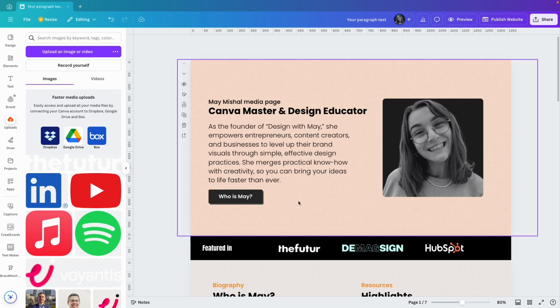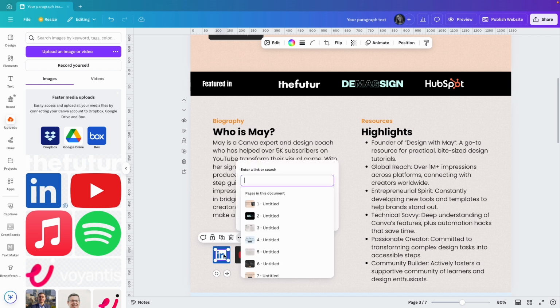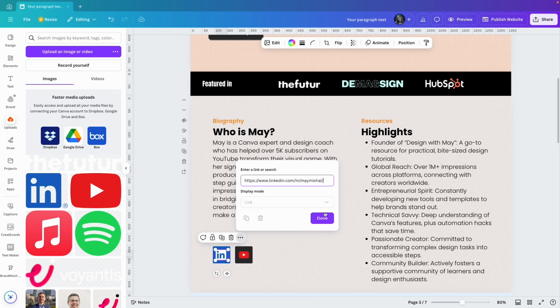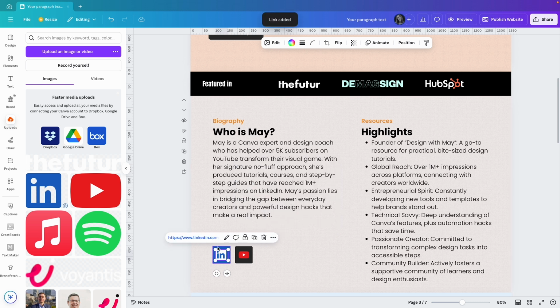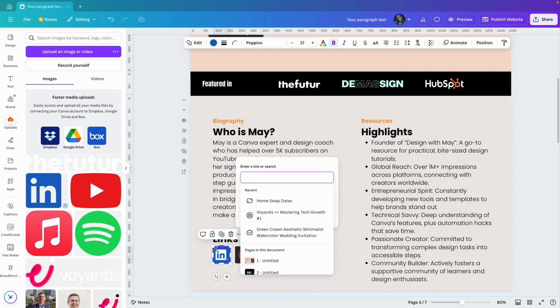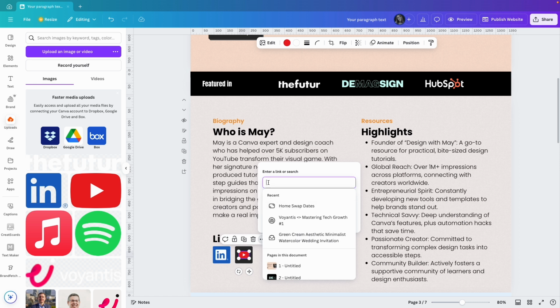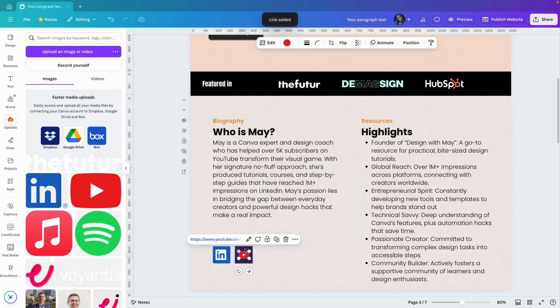Next, I'll add links to my social media. Again, I need to ungroup the elements first. I will select the LinkedIn icon, press Command and K, and paste in the link to my LinkedIn profile. Done. And just to make sure the whole button is clickable, I'll add the same link to the rectangle behind the icon. Now I'll do the exact same thing for my YouTube channel, pasting in the link on both the icon and the rectangle.